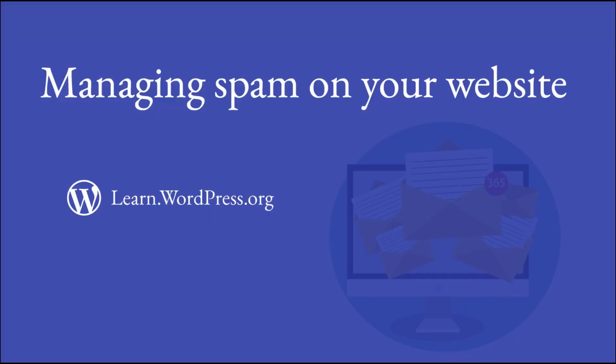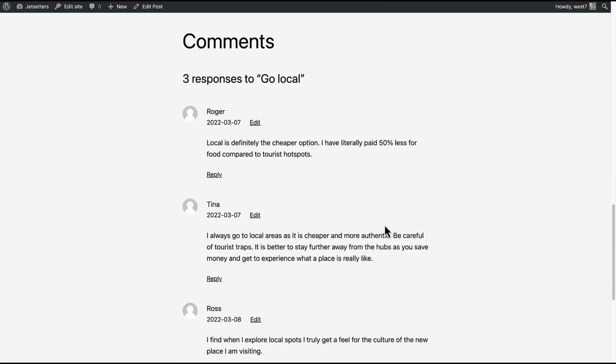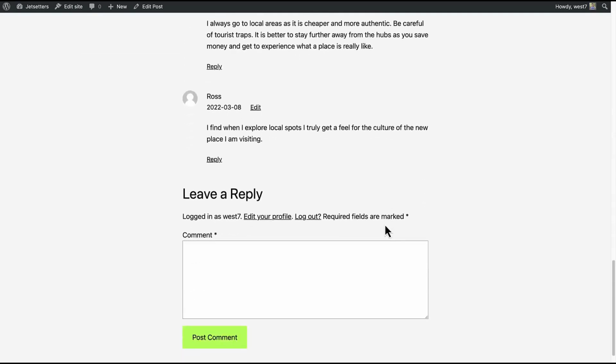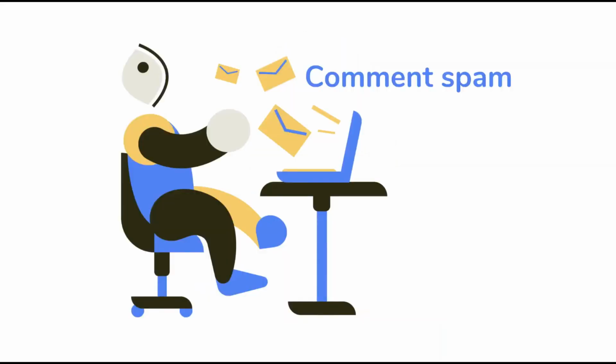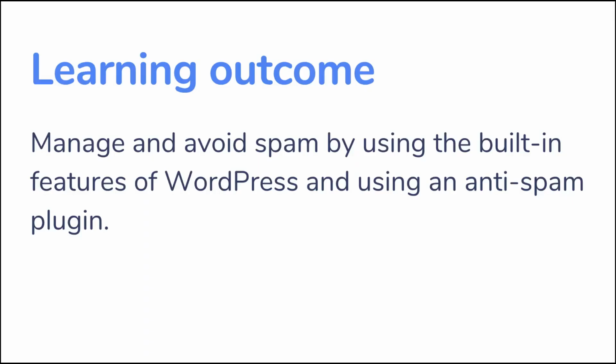Let's talk about managing spam on your website. Allowing comments on your website is a great way to connect with your readers or clients and build a community. Unfortunately, allowing comments also opens the door for spammers. We have all received messages to become rich overnight or purchase unwanted products. Common spam happens when a spammer posts comments to your website via the blog or contacts page. In this lesson, we will look at how you can manage and avoid spam on your website by using the built-in features of WordPress and using an anti-spam plugin.